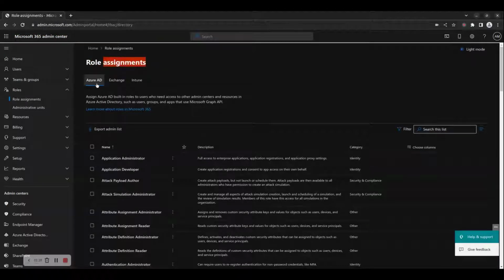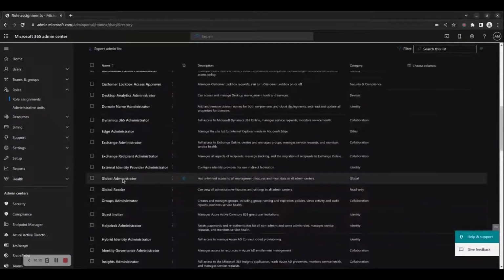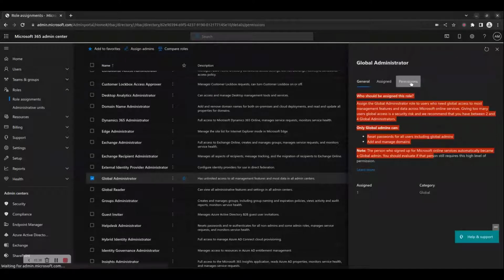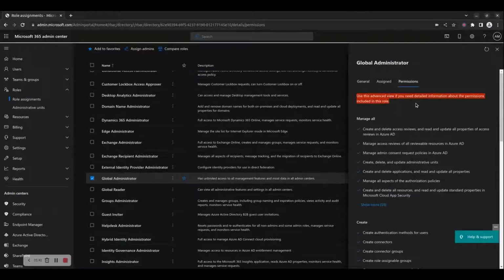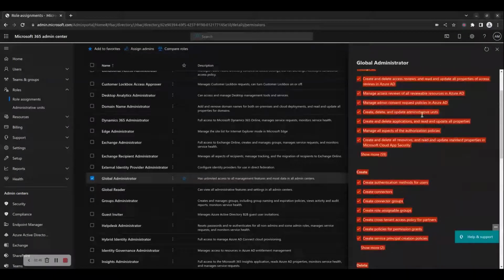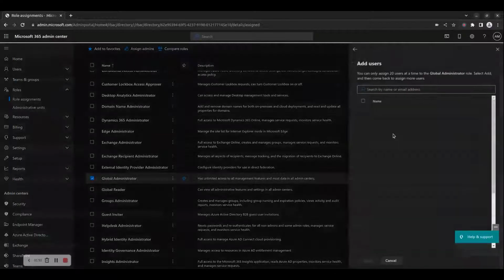On the pop-up form on the right, you should be able to review the general properties of the role in question. On the Permissions tab, the system lists details of the permissions which are assigned with the role in question. 3. On the Assign tab, you can assign users or groups to the role in question. Click on Add Users and then Add Groups to add a user and group respectively to the specific role.